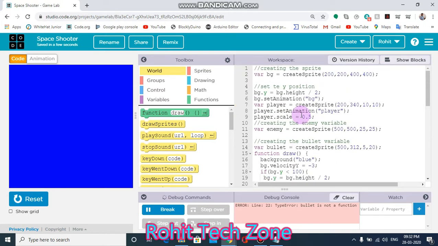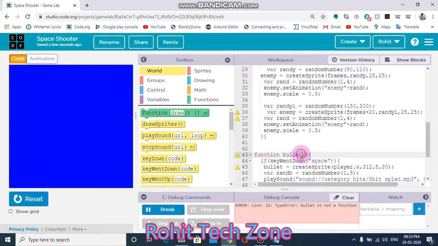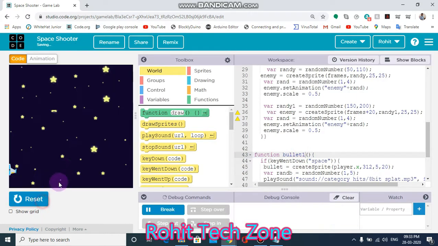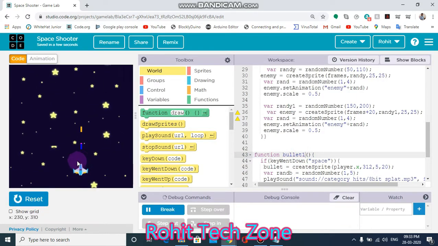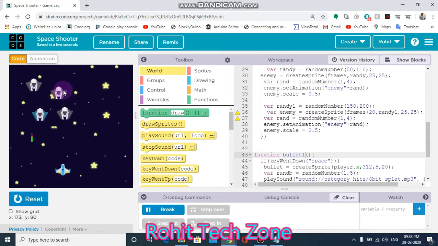So yeah, now there is a variable created in the name of bullet, and we cannot call the function the same name. So I'm gonna keep it as one, and enemy also we have created enemy one, and I'm gonna change the function as enemy one and bullet one. Now let's run it. Now the bullet is also creating, and this is also creating.